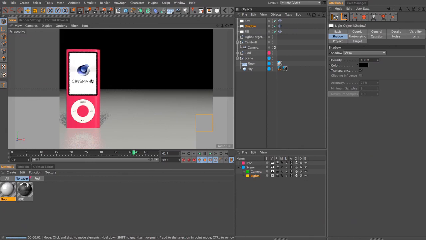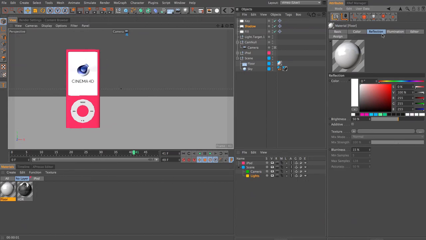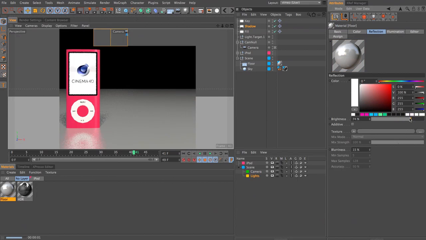Okay. Again, you can see how noisy this is, and that's to do with my render settings. But I'm happy with this. We've got some reflection, we've got some shadow. In fact, the reflection on the floor could probably be even brighter because we're going to be able to adjust this in comp. So let's just see what that looks like. And there we go.